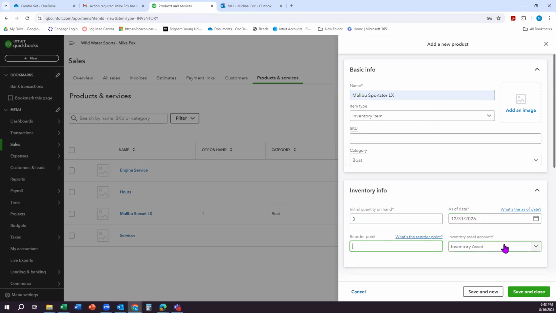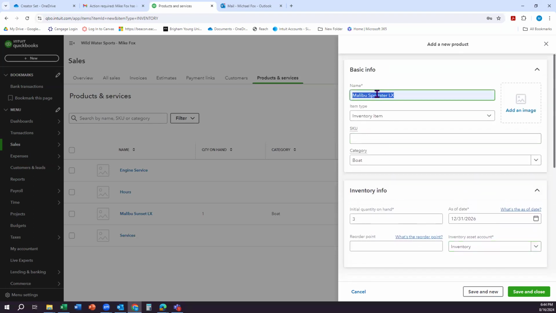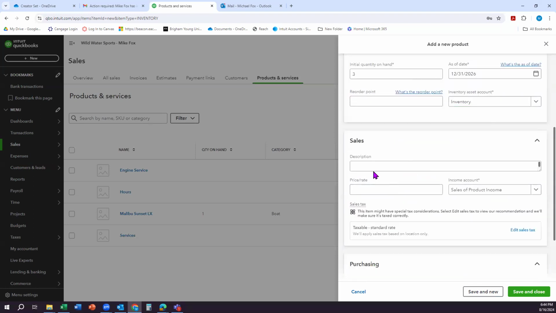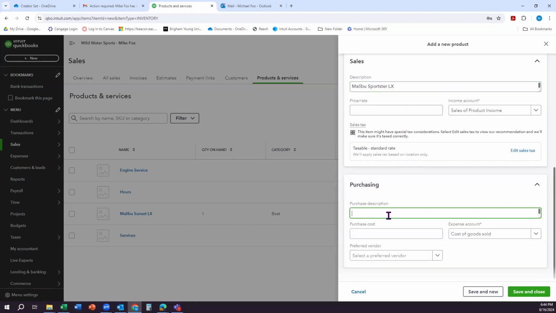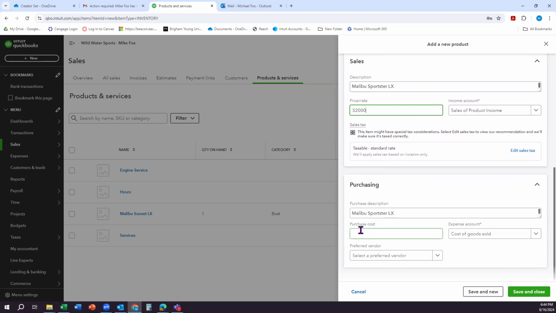And our inventory asset account is going to be inventory. We're going to use the same name, so I'm just going to copy and paste to save myself a little work for sales and for purchasing. Our sales price we're going to sell to customers is 52,000, and our purchase price is 41,600.